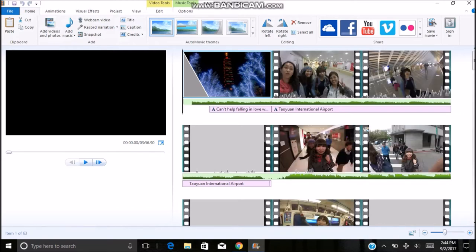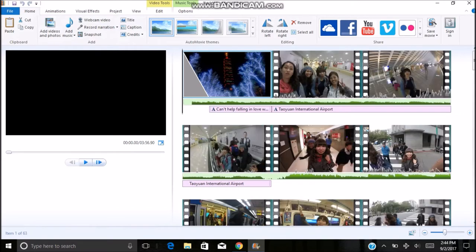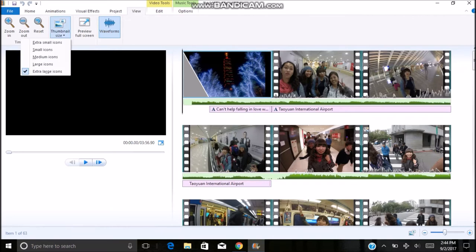Okay, as you can see, the clips are starting to show up. So when this happens, your file has successfully opened, but you have to scroll down on your clips slowly to load all those clips that you have on your Movie Maker project.